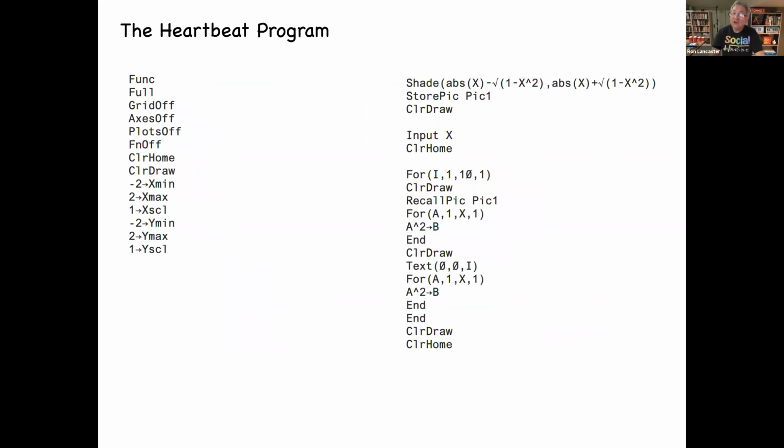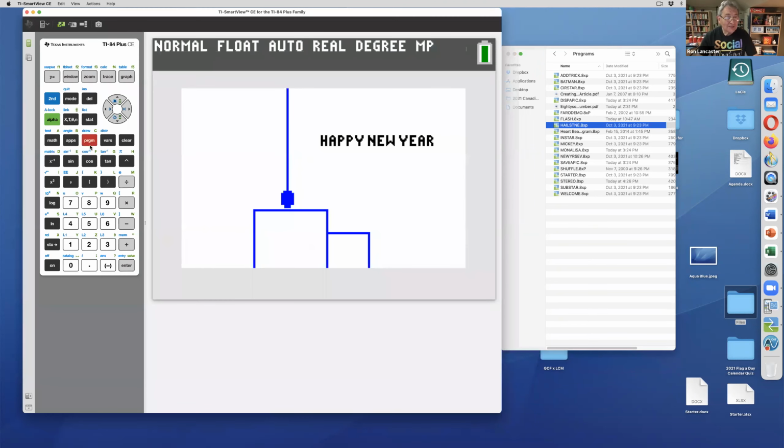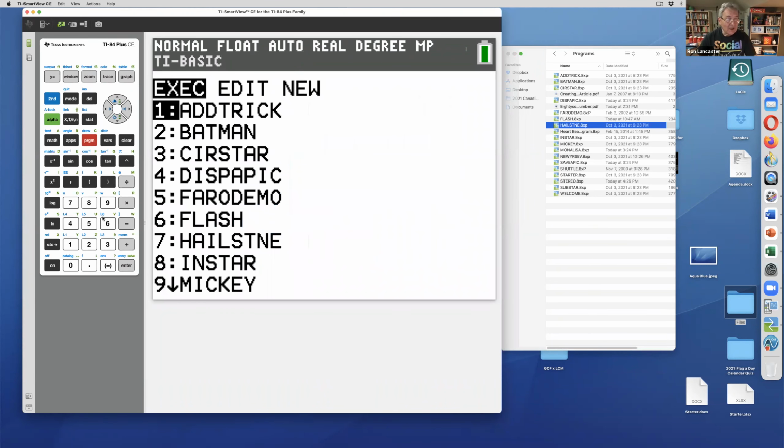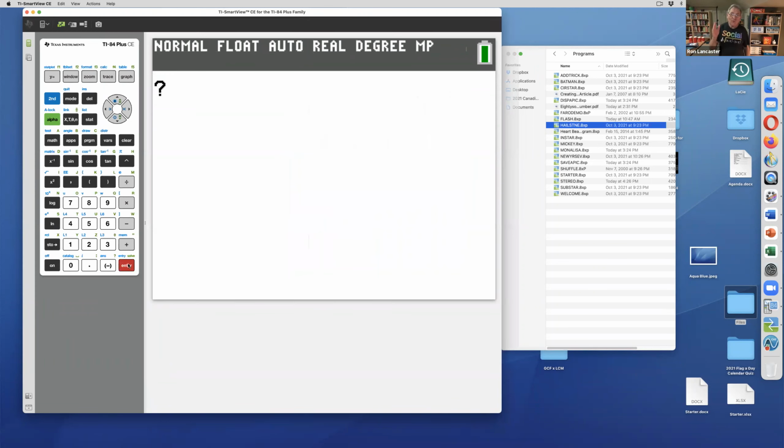So let's take a look at another program, the heartbeat program. I called this one Flash, but you could call it heartbeat, although you can't fit that in with that many characters. Okay. So it's asking you for a number here. If you have your phone handy, you could time this and see what happens. So I'm going to type in 1,000.